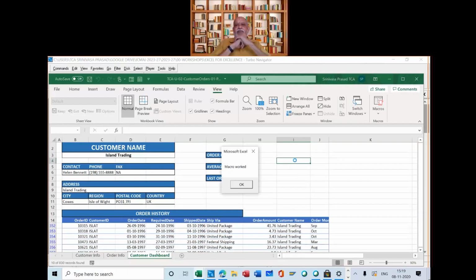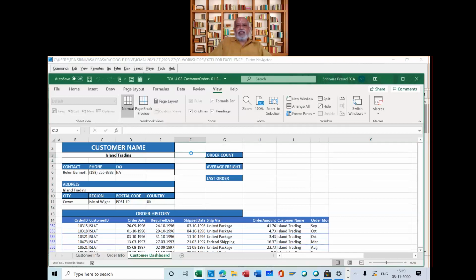Yeah. Now I do one thing. I just click it here. Then what does it say? Macro work. I go and click here. What does it say? Macro work. I click here again. Macro work. Do you want it?